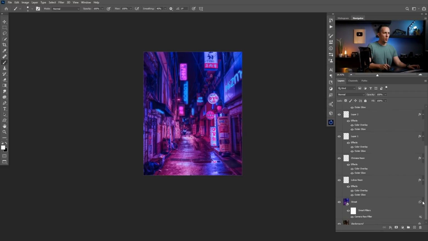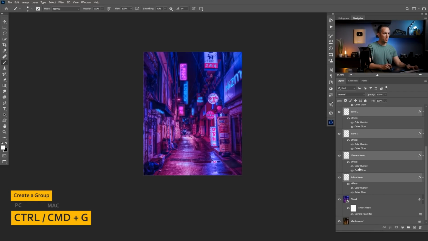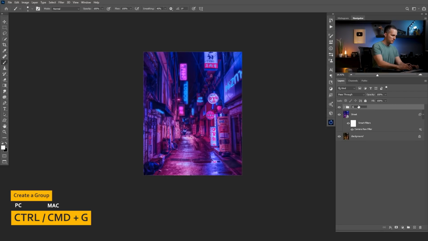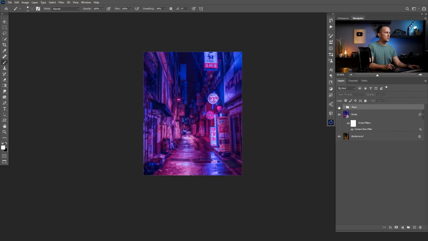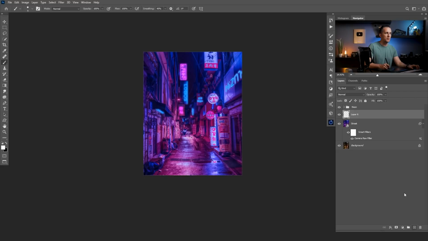Now let's group all these layers, Control or Command G, neon. Alright, this is neon. So this is before, as you can see, this is after. Really cool addition to the scene, but now we need to spice it even more. So first I will create one layer below the neon sign by holding Control or Command and click it there, and this will be light.